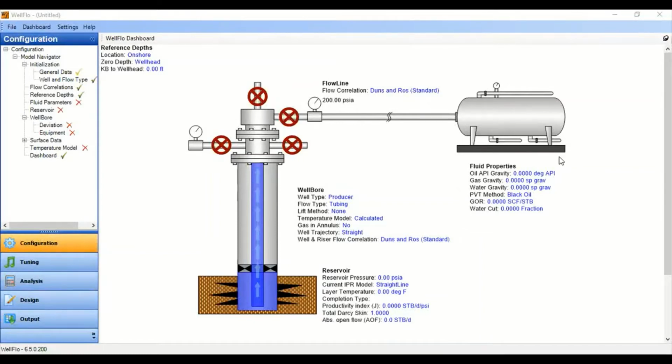In this video, we will try to perform nodal analysis in a gas well, and we will also do analysis for liquid loading in this dry gas well. All right, so we will do the analysis and the simulation within Wellflow software. We are now in Wellflow software.